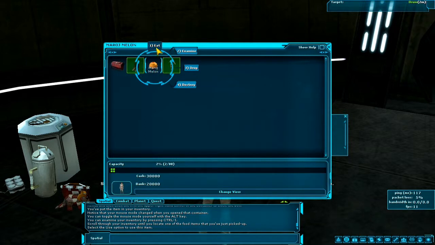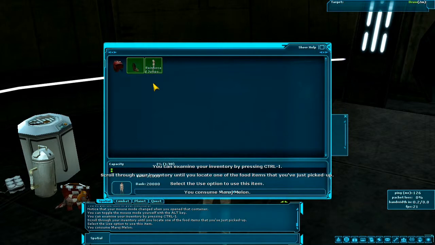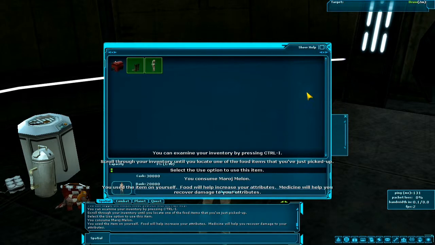You used the item on yourself. Food will help increase your attributes. Medicine will help you recover damage to your attributes.